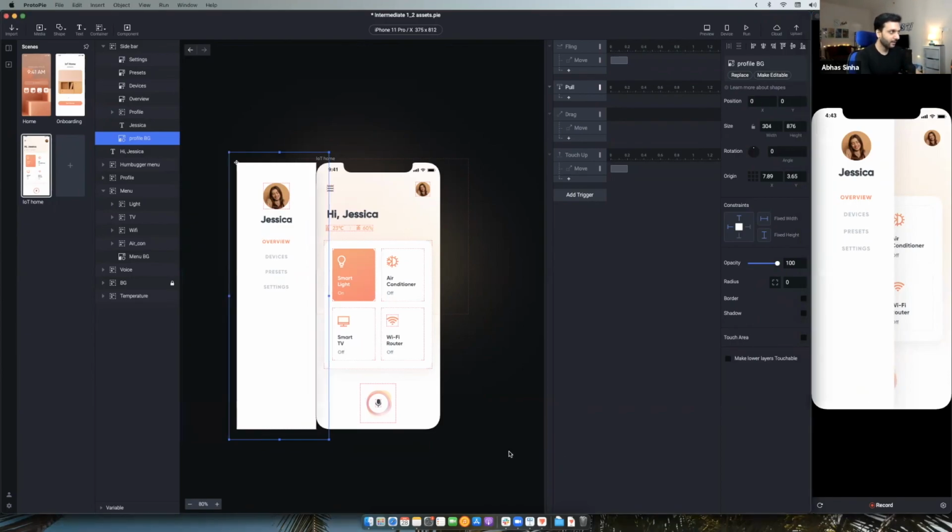Okay, so we have this much covered as well. Any questions about this? So far, so good. I think we're at the end of today's workshop journey.